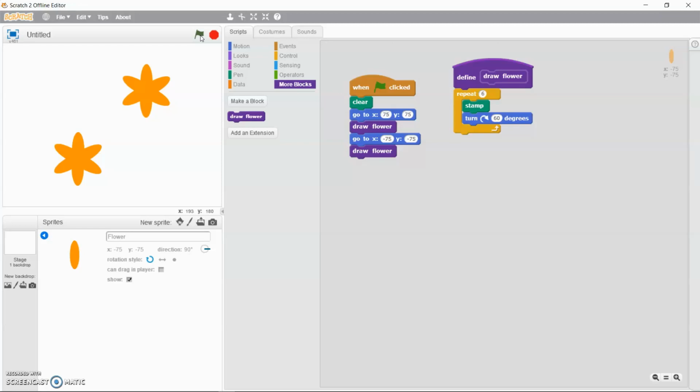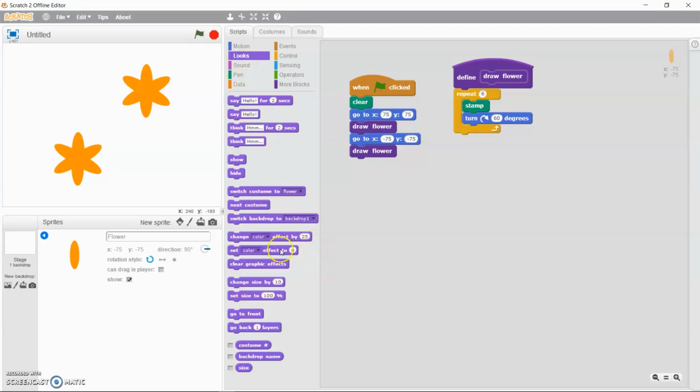In Scratch, you can use the set color effect block to change the color of a sprite. So we're going to change our flower definition to change the color. So we go to looks and have set color effect right on top to 150. So we're going to run your code to see flowers of different colors. There we go. And you can do it again.